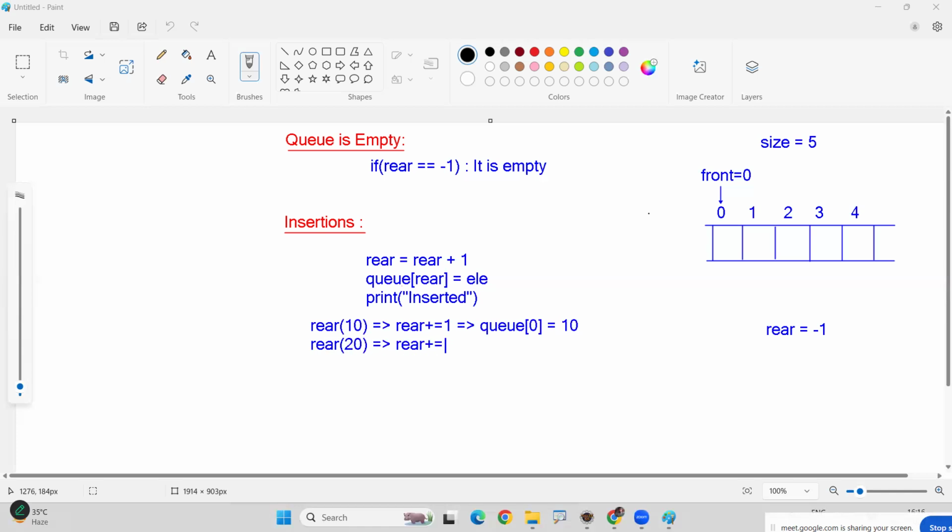Again rear plus equal to 1. That Q value becomes 1, into that 20. Like this. Suppose rear value 50 is inserted. Rear plus equal to 1 will become Q of 4, and 50 is inserted.